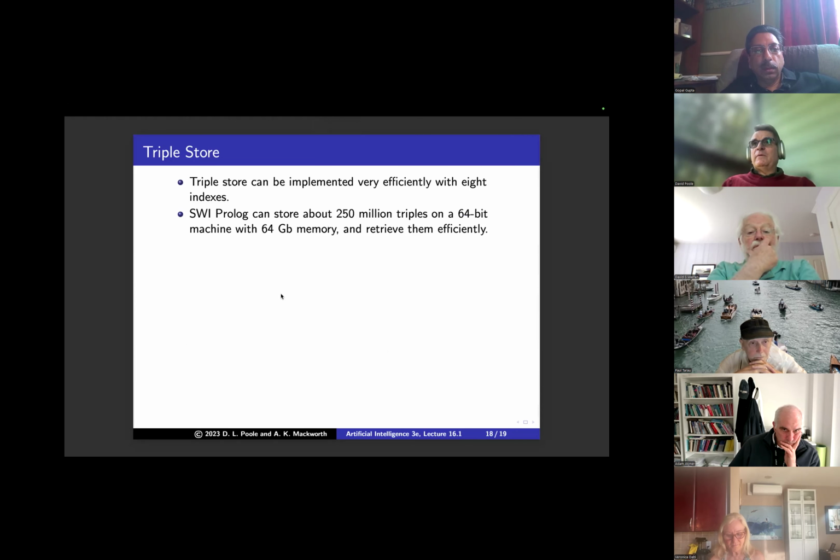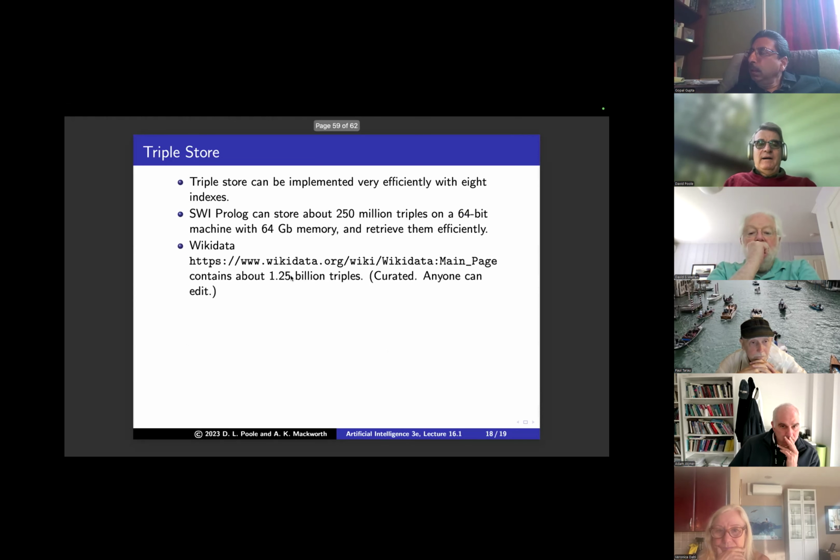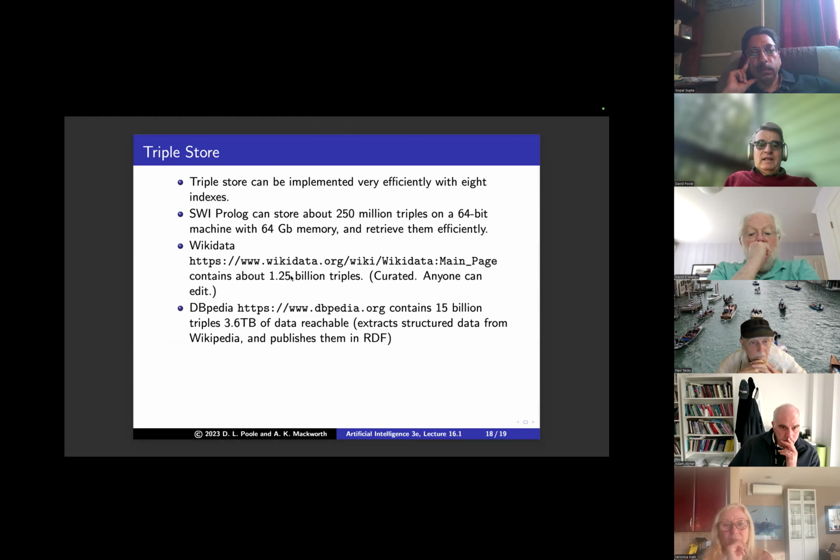We can implement everything with this, because everything is indexed now in a triple store. SWI's triple store can address 250 million triples. Wikidata is big, you actually can't download it, you can download little bits of it. It's 1.25 billion triples. There are bigger ones. DBpedia is about 15 billion triples.